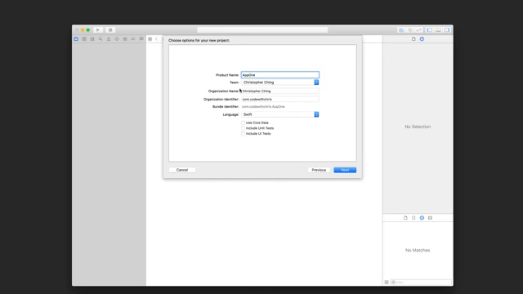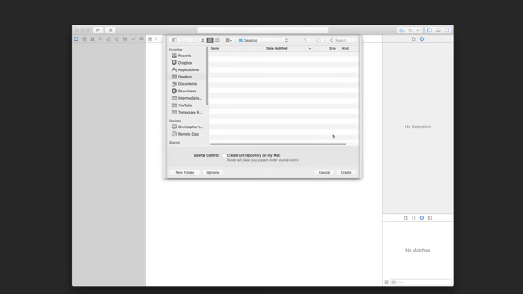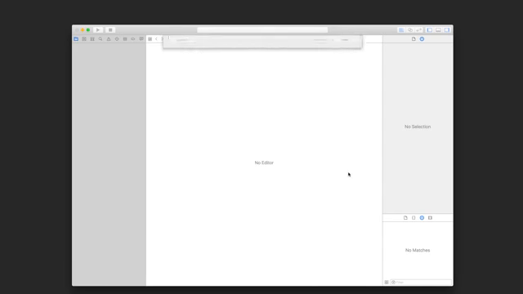You can leave team as is. For organization name, you can put your own name in there. And for the organization identifier, just put com dot either your name or your company name, and together with the product name, that's going to form an identifier for your app. Important thing is, for the language, make sure you have Swift selected, and you can unselect all of these options down here. Click Next. Choose a place to save your project. You can leave source control unchecked and then click Create.